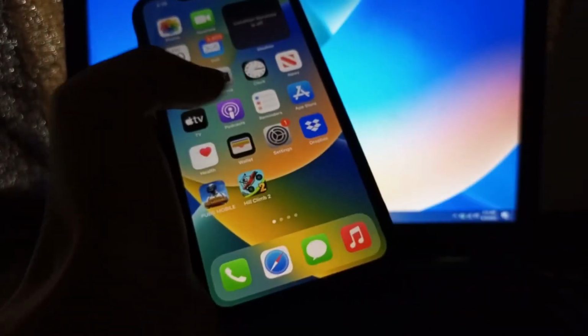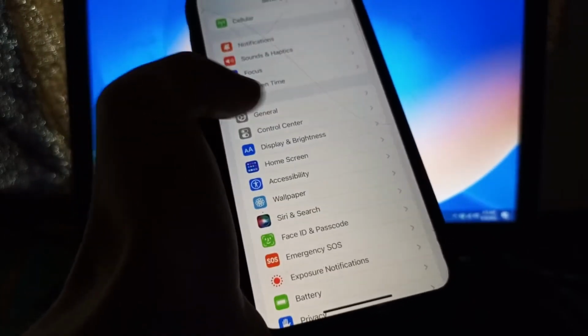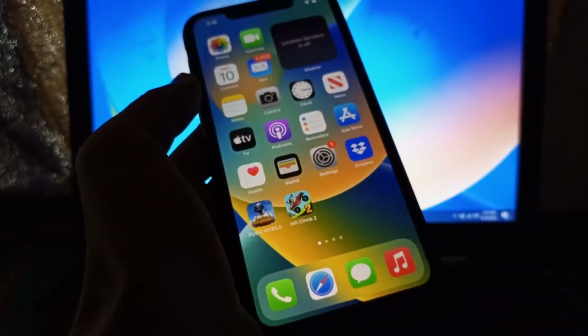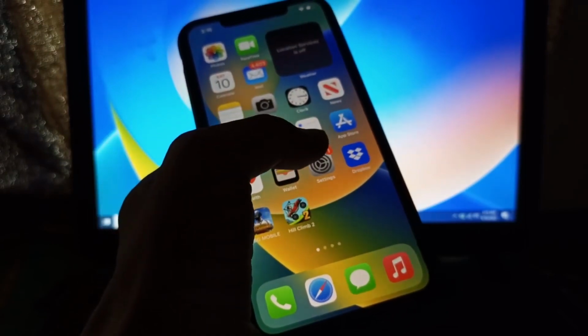So guys, after this, make sure that you don't have any beta profile downloaded on your iPhone. If you have downloaded the beta profile, then go to General, click on VPN and Device Management, then remove the beta profile from your iPhone. After removing it, after all these steps, now go to your settings and check if the update is available.